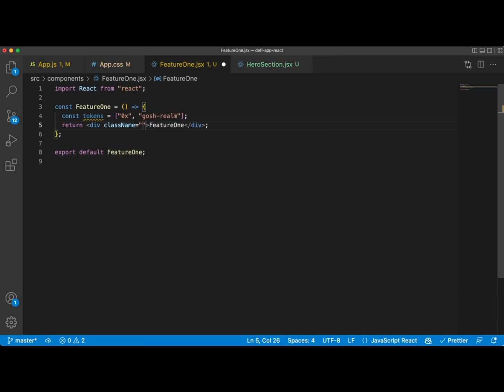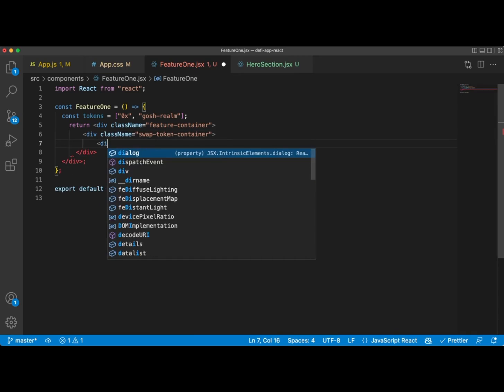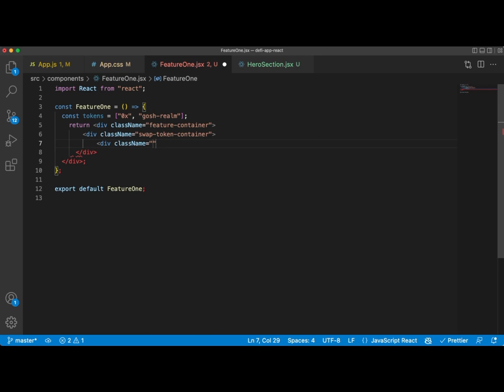So just giving an overall class name, feature container. Then we're gonna have an inner div, class name swap token container. And this is where our 2 tokens are gonna go, and then below this we're gonna have a swap button afterwards. But let's first do the tokens, this is where we're gonna map out the tokens.